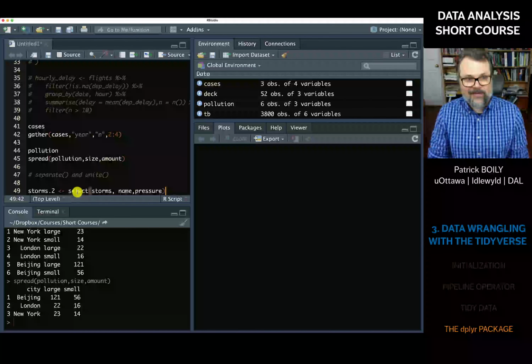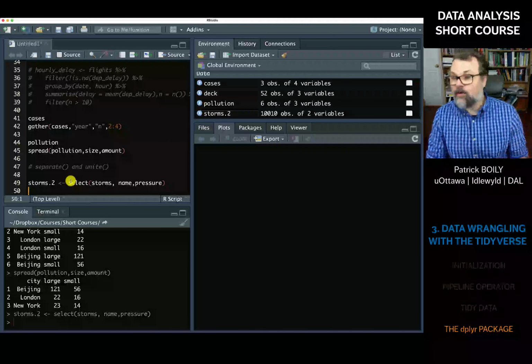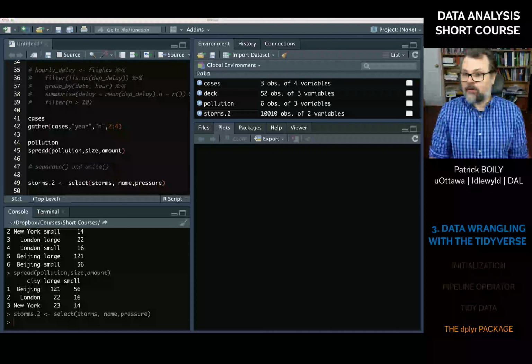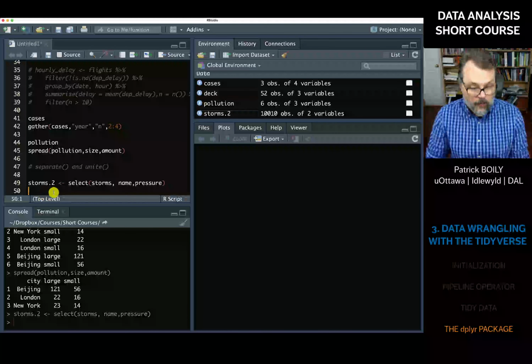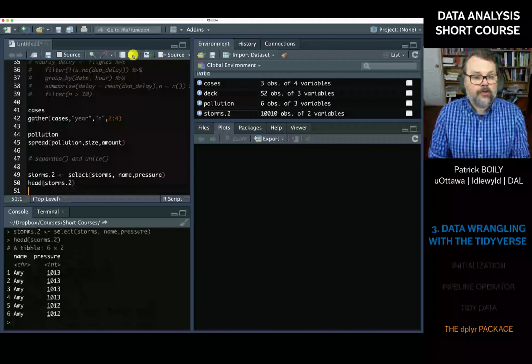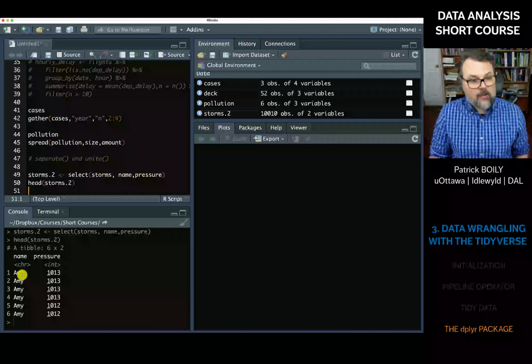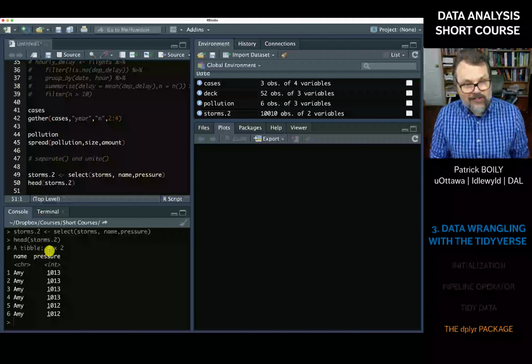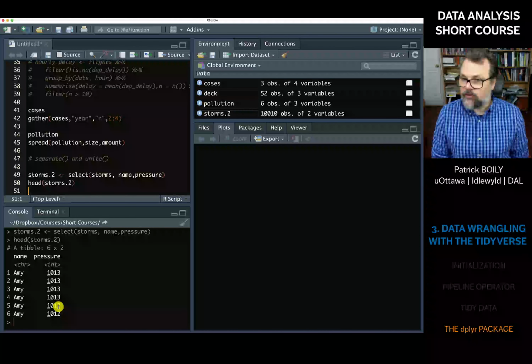So what we're going to do here is create a new storms.2 data set. It's going to select, amongst the storms, the name and the pressure variable. Now you need to have loaded the dplyr R package for this to work. Select is a function from the dplyr R package. Let's actually look at what this would do. I'm just going to call the first few rows. And sure enough, we have a data set that still has the full amount of observations. I only see 6 here because I'm only looking at the head of the data set, but it only has the name and the pressure variable.